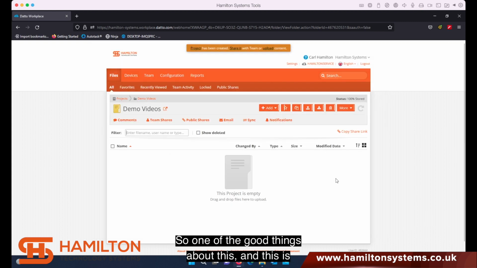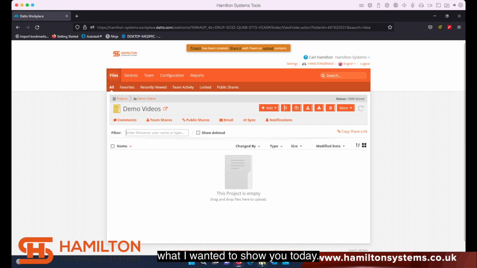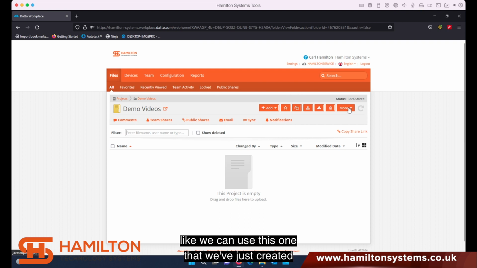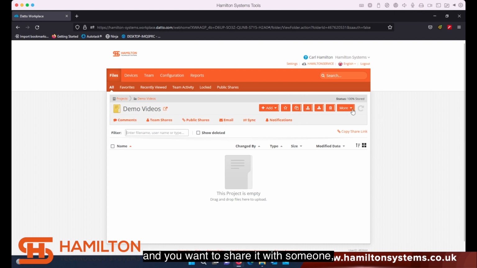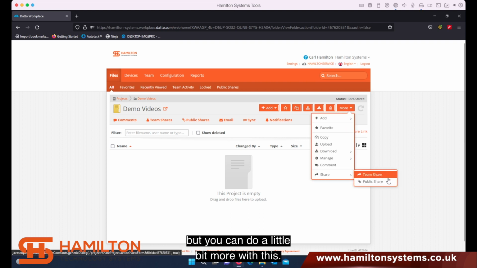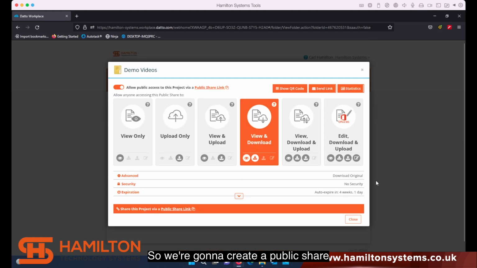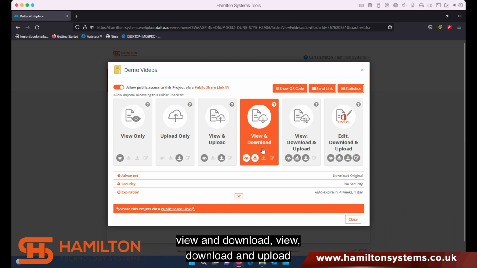One of the good things about this, and this is what I wanted to show you today: if you've got a particular folder, like the one we've just created, and you want to share it with someone, you can copy the share link there, but you can do a little bit more with this. We're going to create a public share, and you've got the option of view only, upload only, view and upload, view and download, view, download and upload, and the ability to edit, such as Microsoft Office files, so you have a little bit more flexibility there.